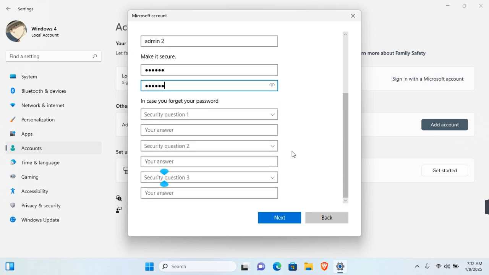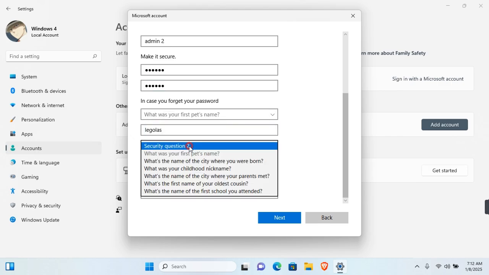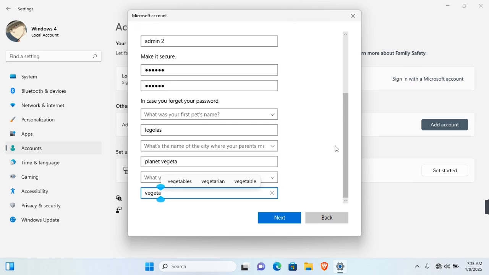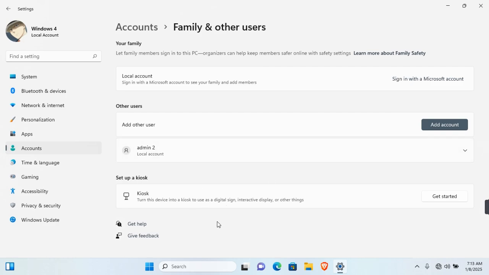As you fill this information, you need to answer some security questions. You can pick 3 out of all the security questions. They are important when the user has forgotten their account password. Once you're done answering all the security questions, click on Next and your user's account will be created.